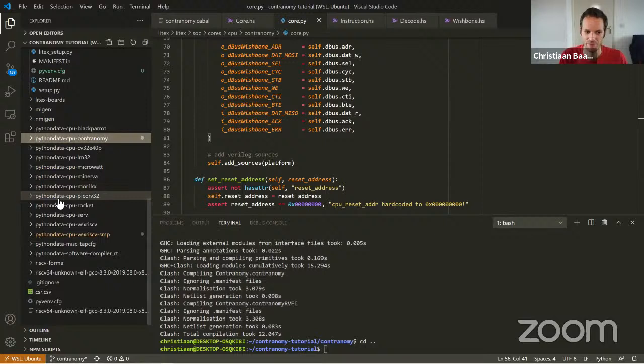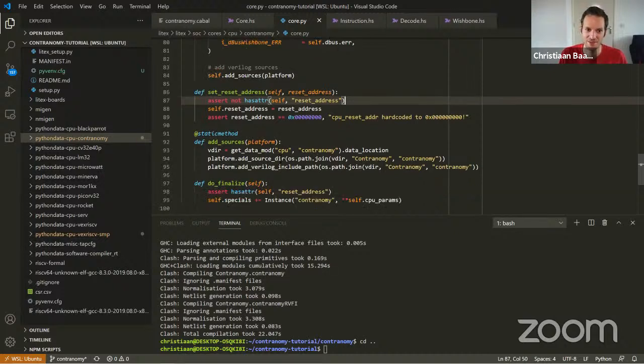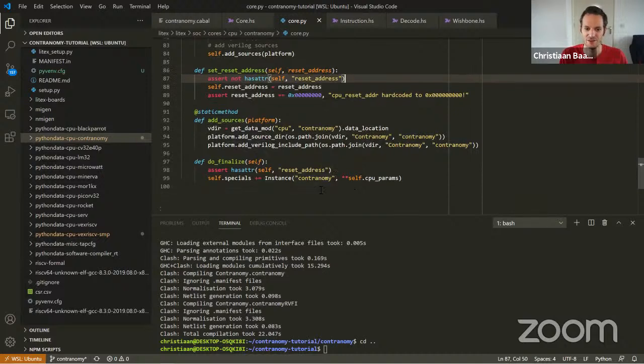And again, how did I come up with this? Well, I basically copied it from, in this case, the SERV CPU. And then there are some other things. Some CPUs can have the start address of the program counter be set. In this case, it's hard coded, so we check that you actually never use this method. And we do some finalization. Here we instantiate our core. So now with this, LiteX knows that our Contronomy core exists.